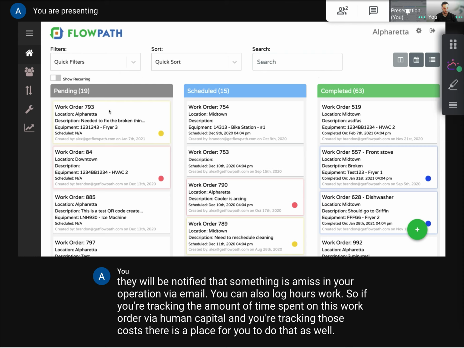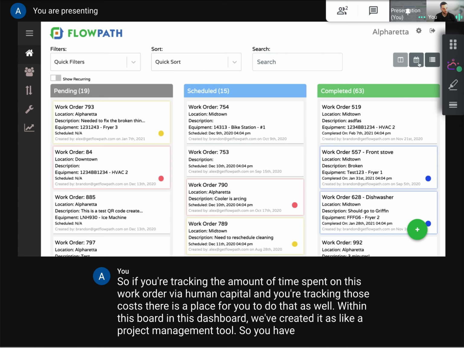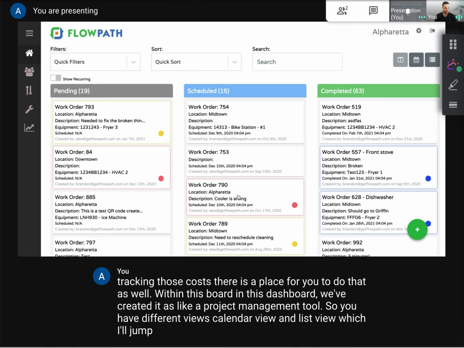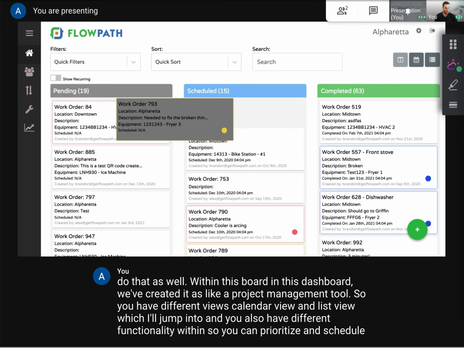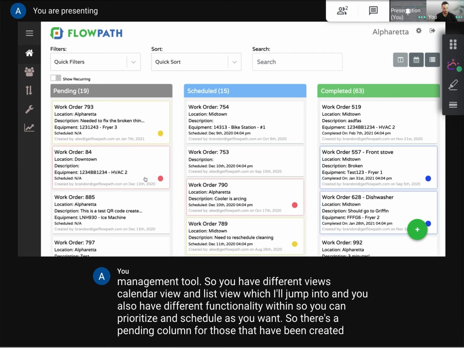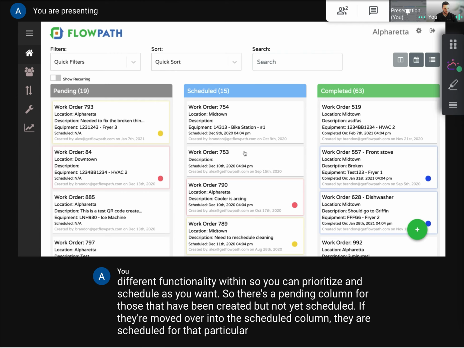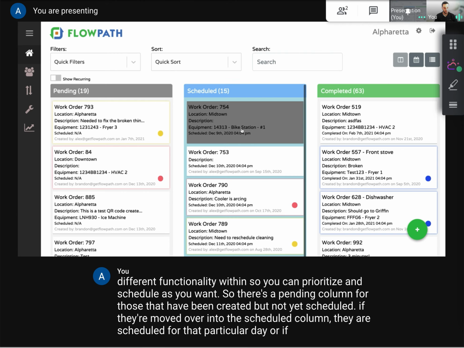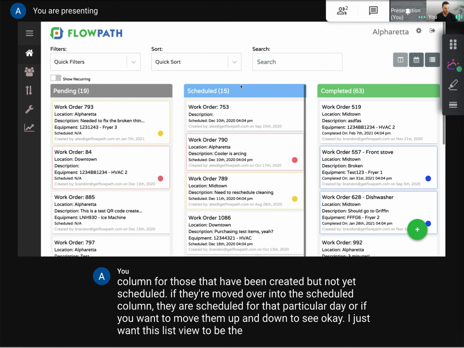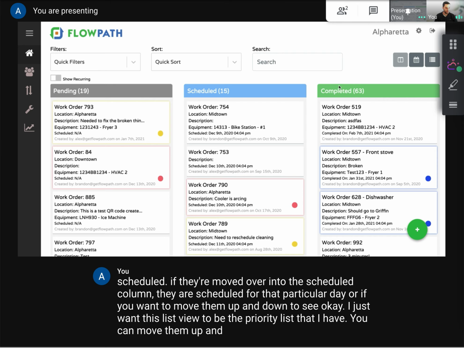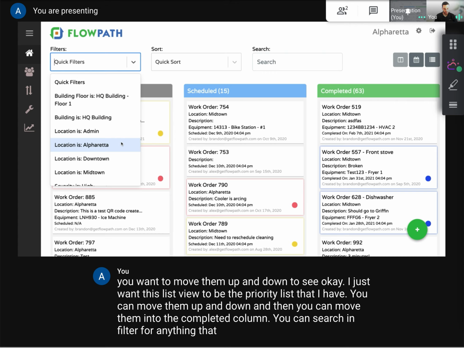Within this board, in this dashboard, we've created it as like a project management tool. So you have different views, calendar view and list view, which I'll jump into, and you also have different functionality within. So you can prioritize and schedule as you want. So there's a pending column for those that have been created but not yet scheduled. If they're moved over into the scheduled column, they are scheduled for that particular day. Or if you want to move them up and down to see, okay, I just want this list view to be the priority list that I have, you can move them up and down, and then you can move them into the completed column. You can search and filter for anything that is captured within the work order at the top here.